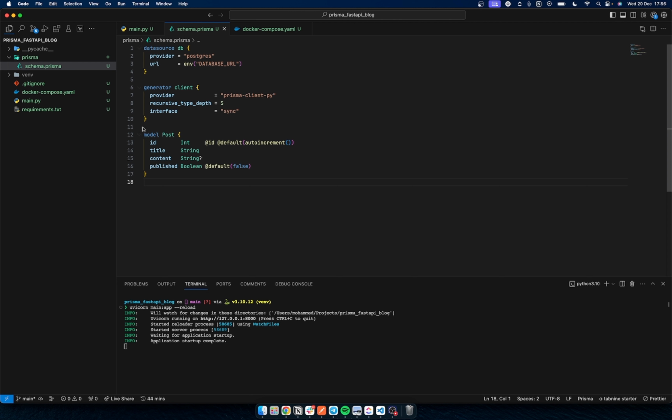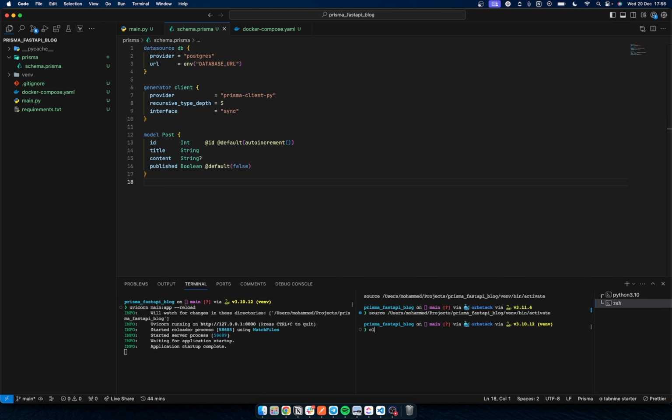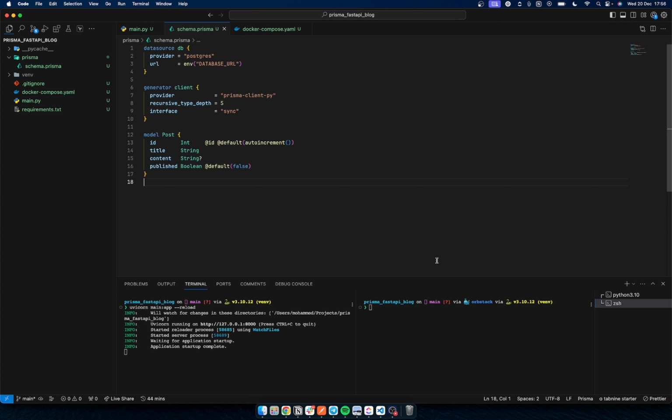So we have the post model here. That's the only model we have for now. Then I believe we are good to go. So the next thing I want to do here is I want to migrate my database, right? I want to create migrations for my database.